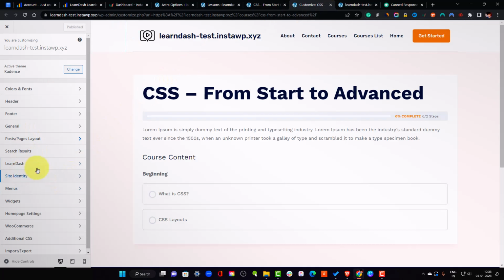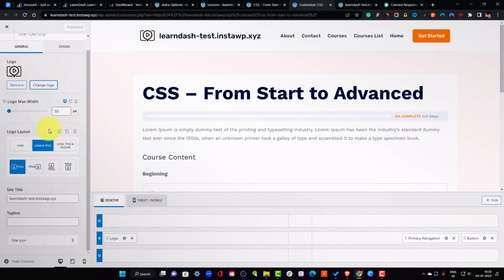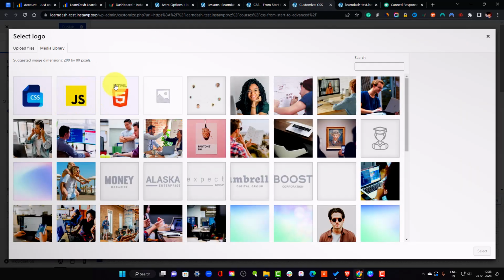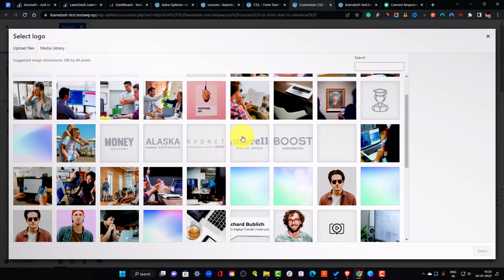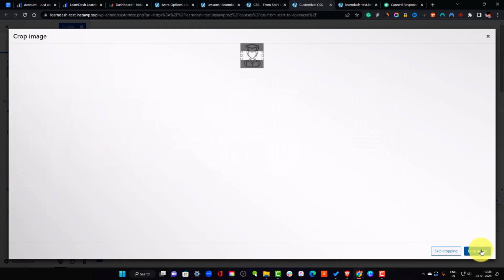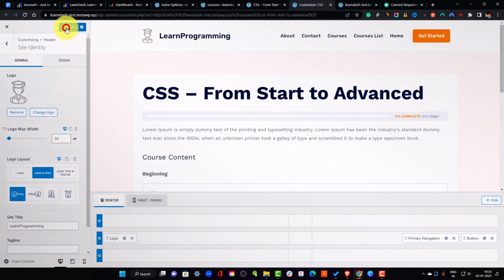We can go to site identity, and these all options are from extra, and here in the site title we can say learn programming. Okay, we can change the logo if we have any. We can use this one probably. Skip cropping. Okay, so looks like this, and let's publish it.